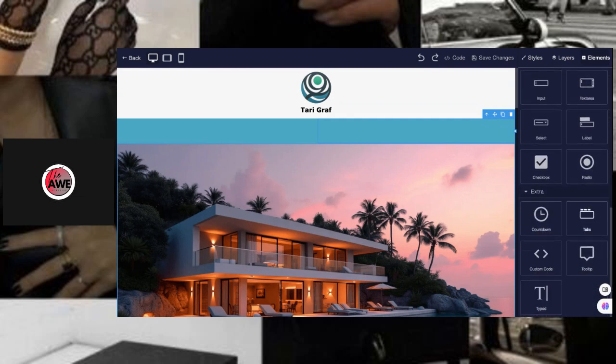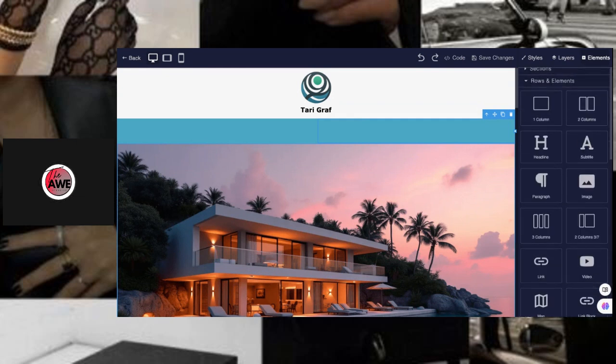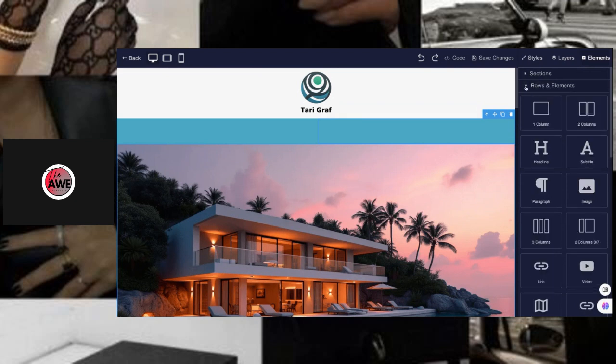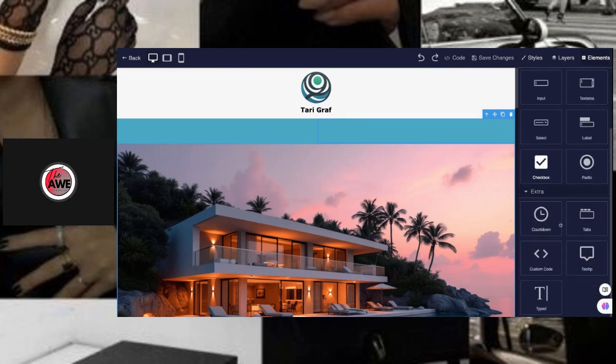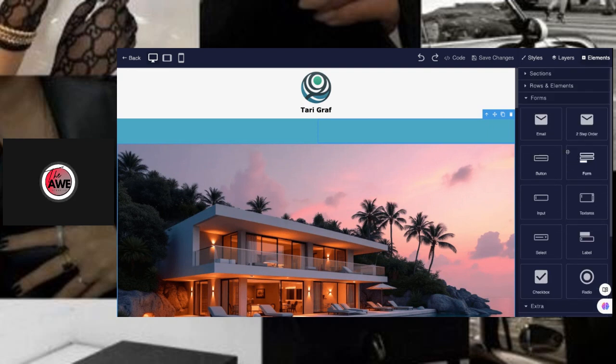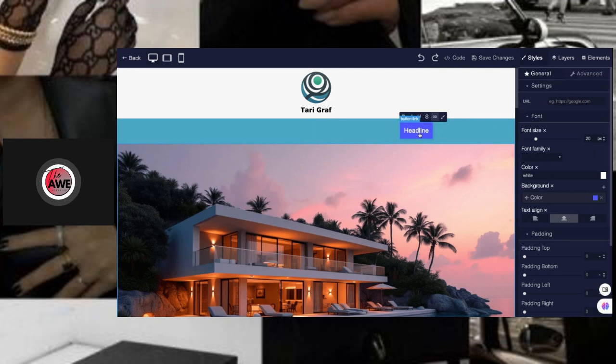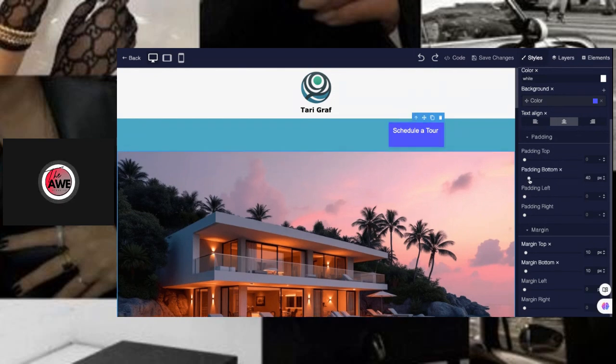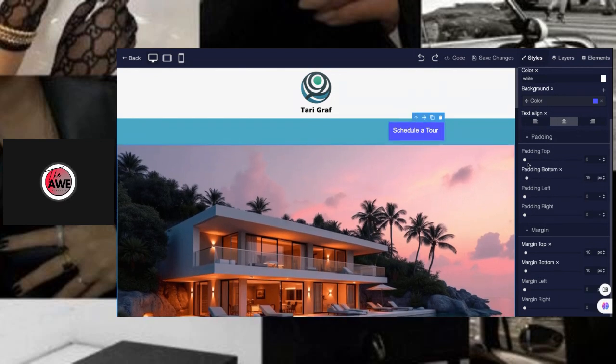Let's see. Forms here, extra stuff. This is an email form. Here's a button. I want this button to be in here, and I want it to say schedule a tour or something like that, right? And now if you get savvy, you can change the way those buttons look, okay? You just need to know what you're doing.